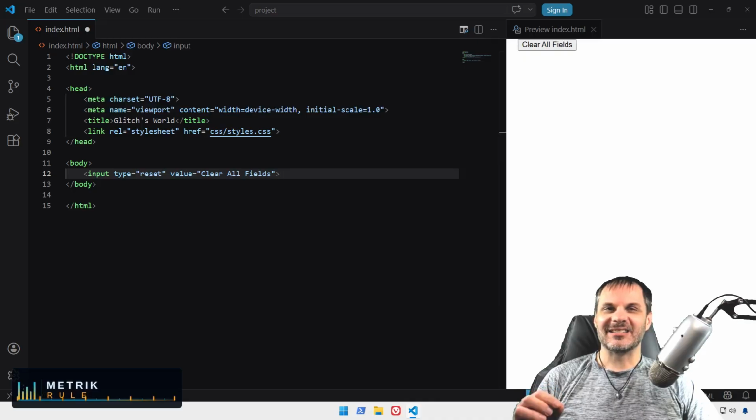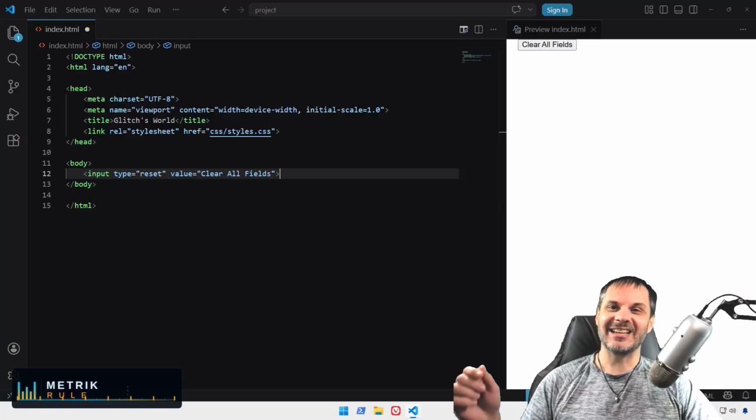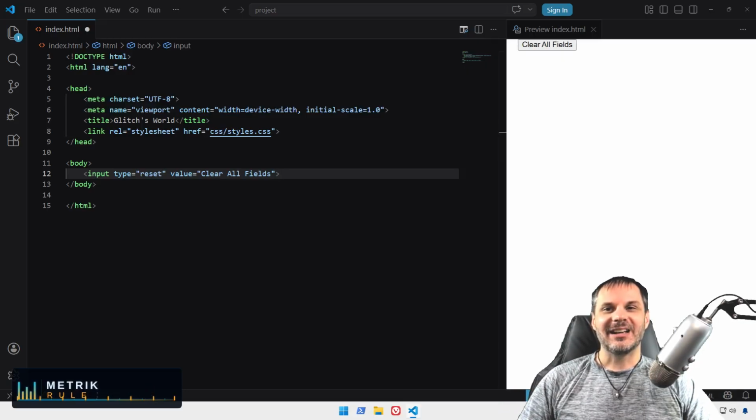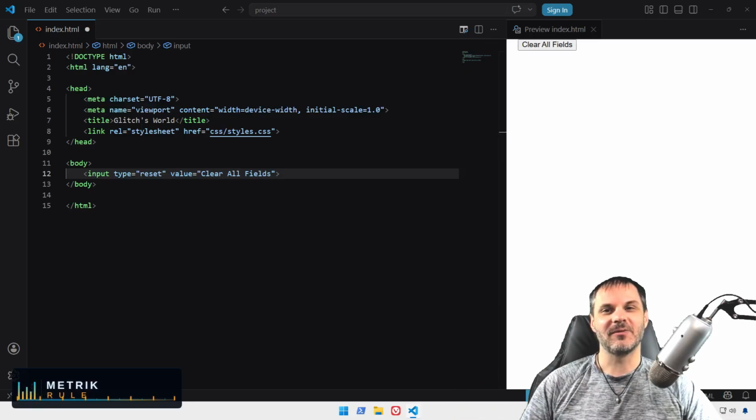Use reset buttons sparingly. They are frustrating for users who have filled out a long form and accidentally hit reset instead of submit. The data is gone with no confirmation. Many modern form designs omit the reset entirely for this reason. If you do include one, consider adding a JavaScript confirmation dialog before the reset happens.